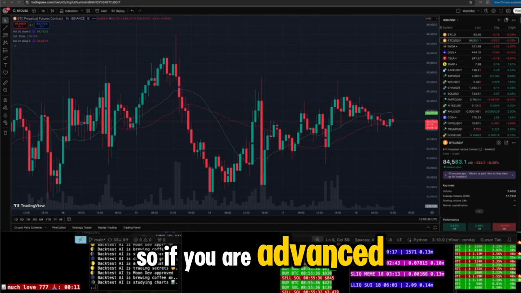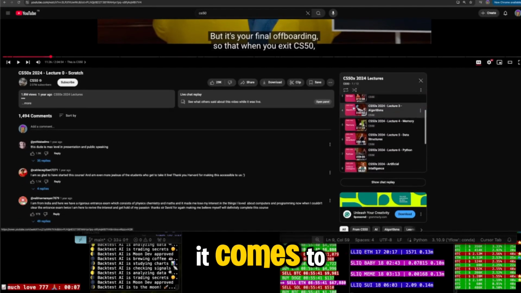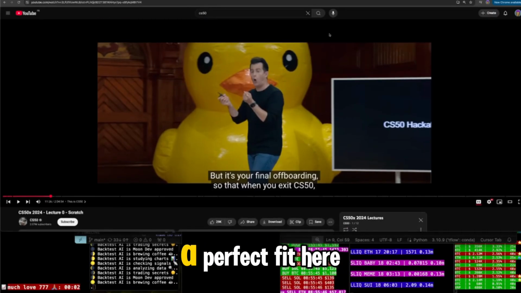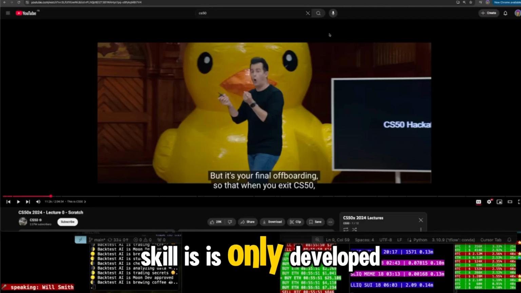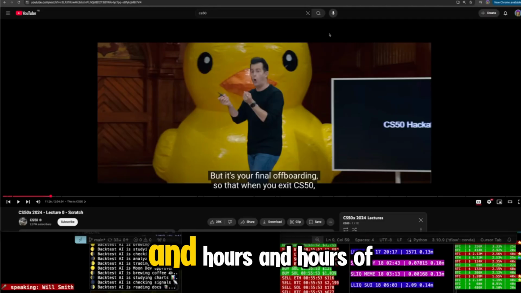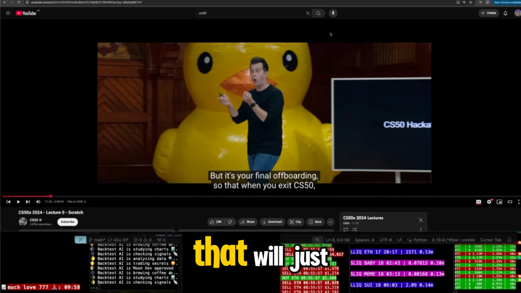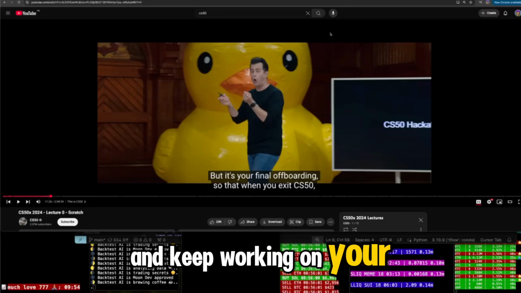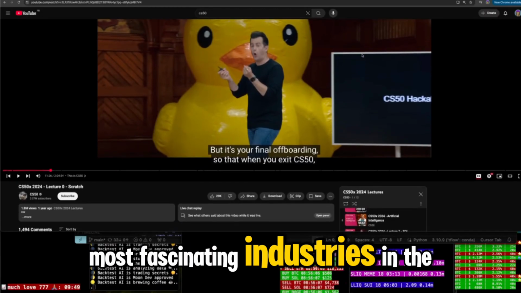So if you are advanced enough to go through CS50 and you understand everything when it comes to the introduction of coding, then you are going to be a perfect fit here. Skill is only developed by hours and hours and hours of beating on your craft. If you're one of those that will just continue to get better and better and keep working on your craft, like Will Smith just said, this is one of the most fascinating industries in the world.